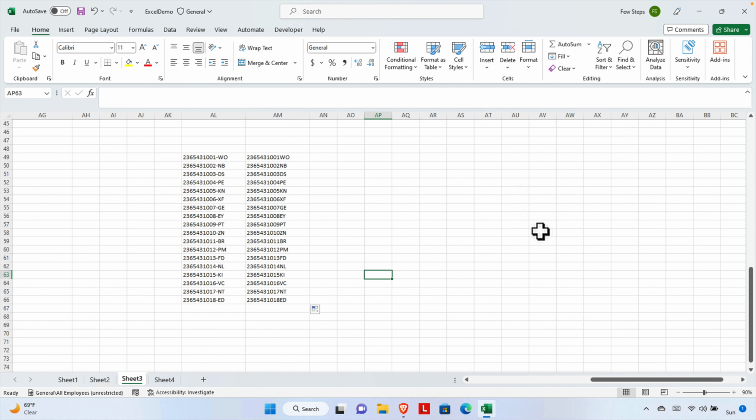That's it, guys. In this way we can easily remove the dash sign from Excel. If we want to remove some other special character or regular character or number, you can also do it the same way.